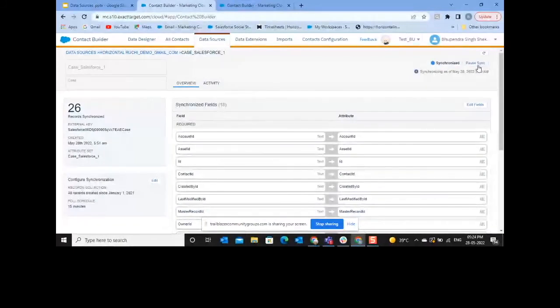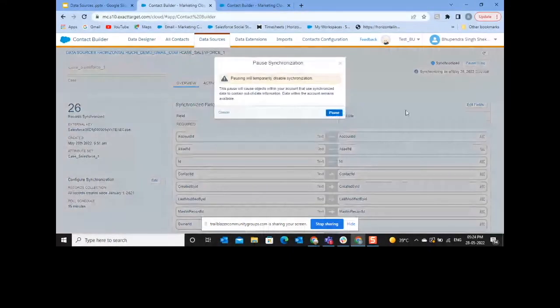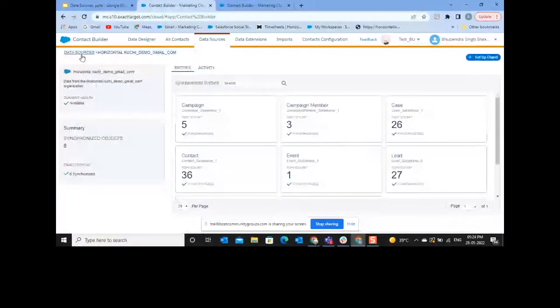And here is the pause sync. If you want to pause the sync for later use, I can go ahead and pause the sync, and it will give me a message about what effects this pause will have in our Marketing Cloud business unit. So that is all we have for Marketing Cloud synchronized data extensions.